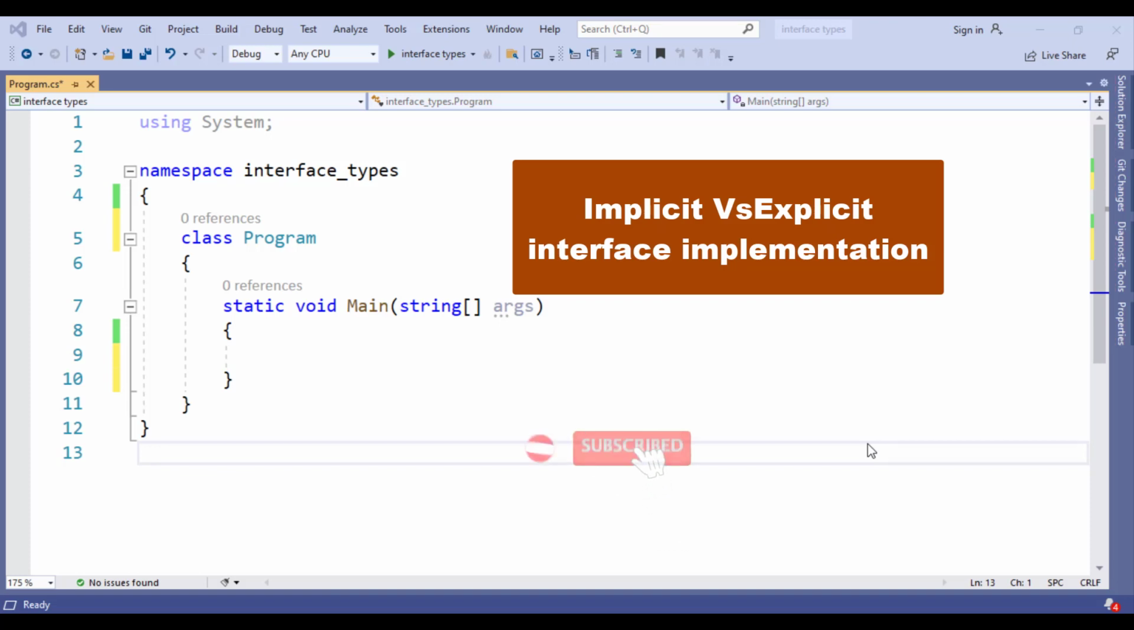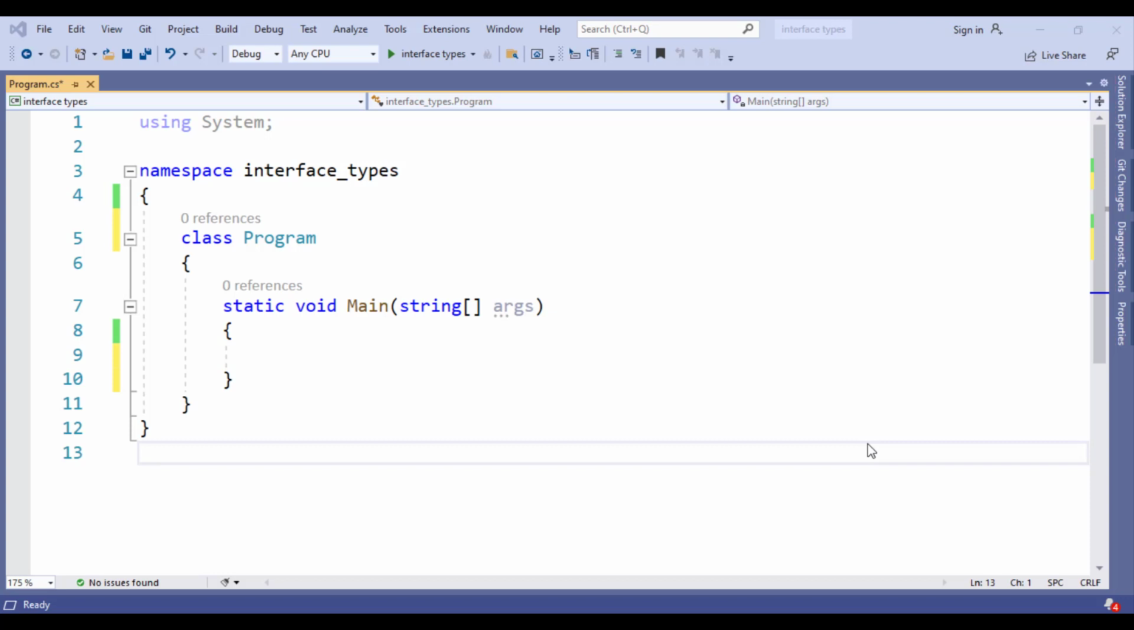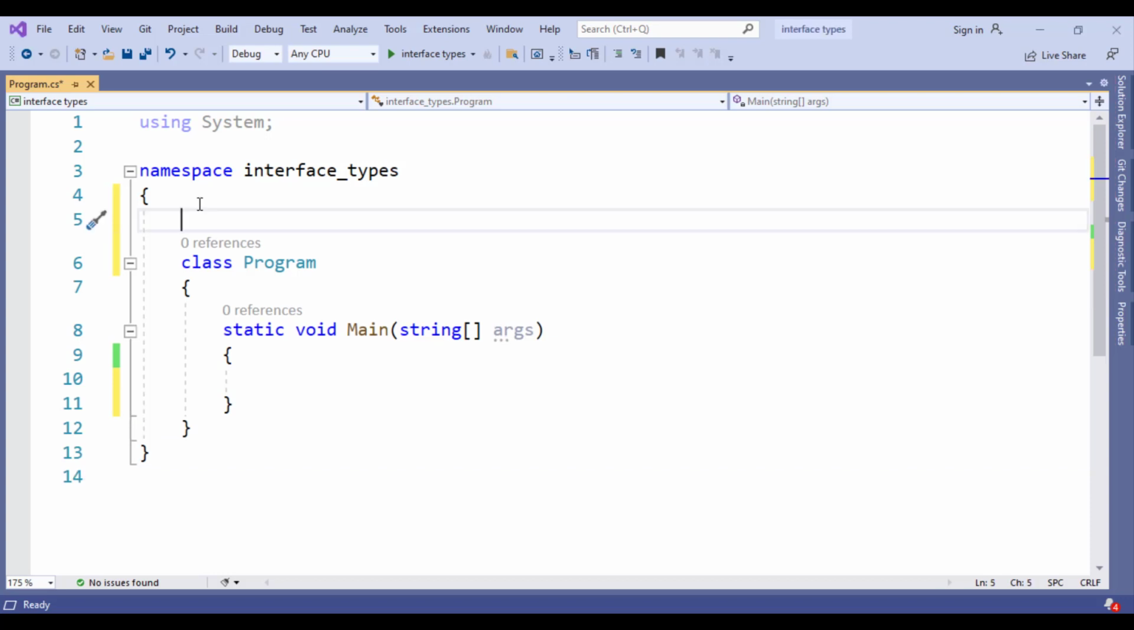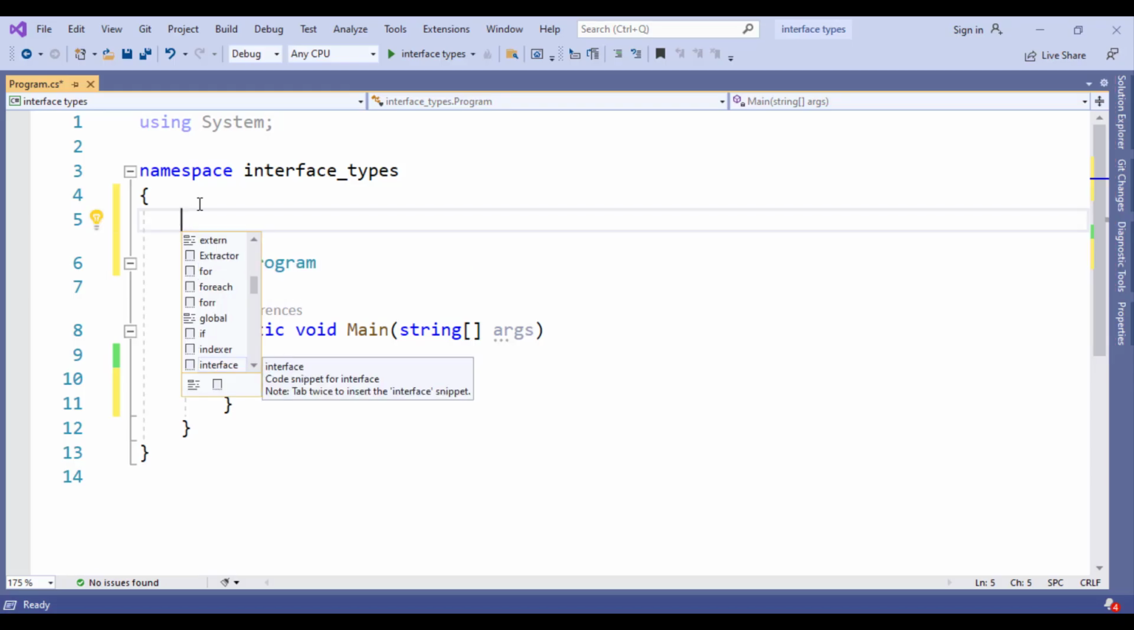Hello everyone. In this video, you will learn about explicit and implicit implementation of interface in C#. I hope all of you have seen our previous video on interface. Now you have an idea how to write an interface. So first, I'll write an interface.